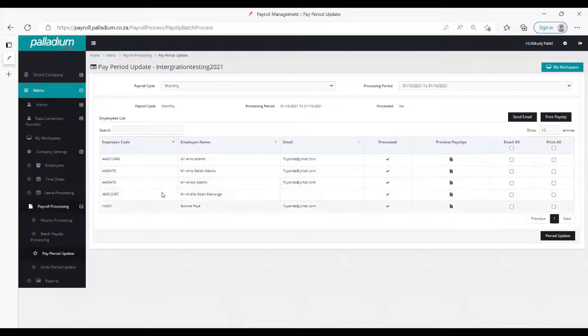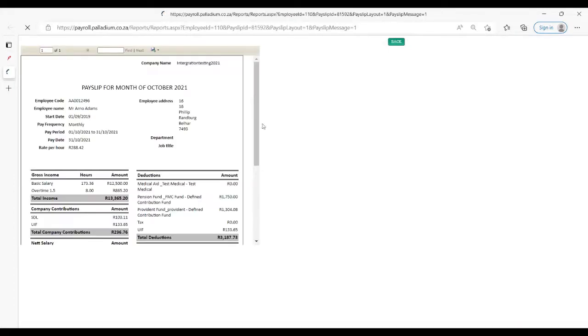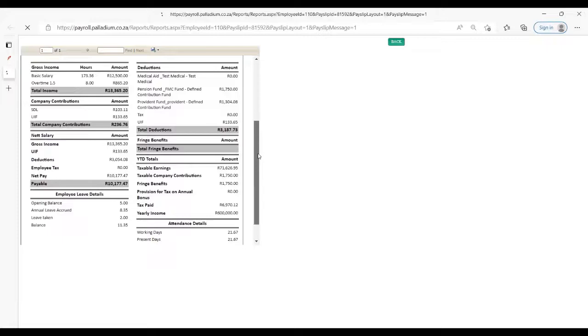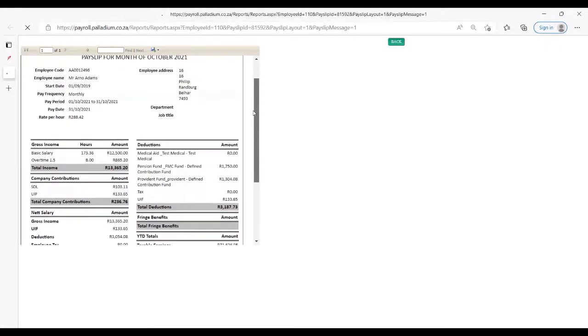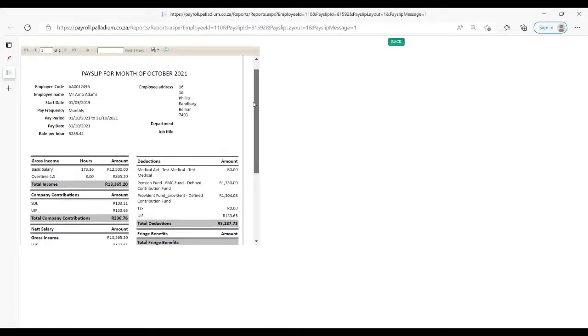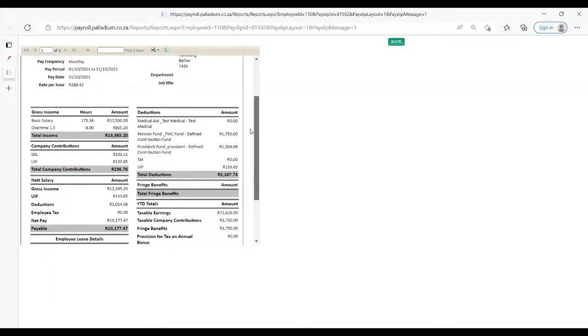All right, so it will show you the employee code, employee name, email address, whether they are processed or not, and then you can preview payslips. As you preview a payslip, this is the payslip. This is how it looks. This is our traditional payslip. We have 3 layouts for payslip, which are traditional, contemporary, and confidential. So you can always go about changing that, and I'll show you how to do so at a later stage.